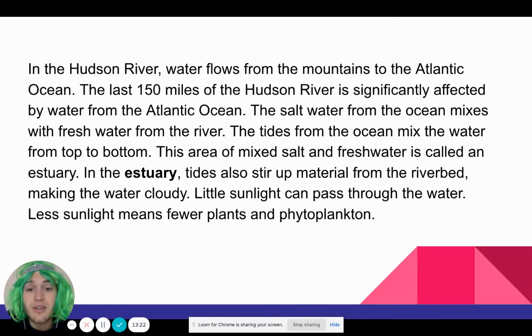But in the Hudson River, water flows from the mountains to the Atlantic Ocean. The last 150 miles of the Hudson River is significantly affected by water from the Atlantic Ocean. The salt water from the ocean mixes with fresh water from the river. The tides from the ocean mix the water from top to bottom. This area of mixed salt and fresh water is called an estuary. In the estuary, tides also stir up materials from the riverbed, making the water cloudy. Little sunlight can pass through the water, and less sunlight means fewer plants and phytoplankton.